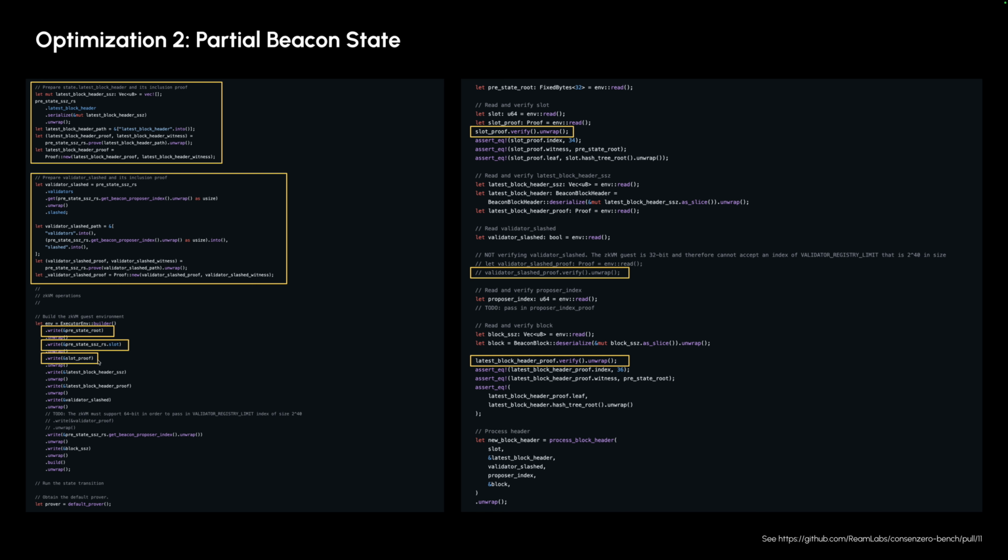instead of just passing the data in, the important thing is we also have to pass in the proof here. So for example, here we pass in the slot, and then we also have to pass in the proof here. What happens inside the guest is once it receives the slot, it also has to verify that the proof is correct and that this proof and the data that gets sent in actually correspond to each other.